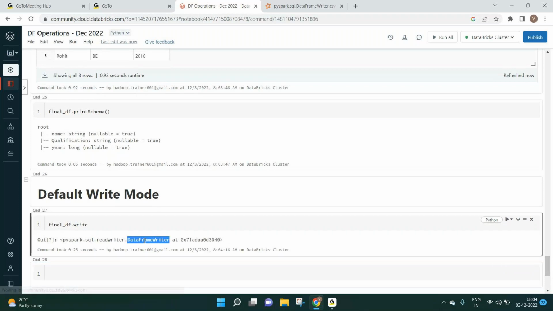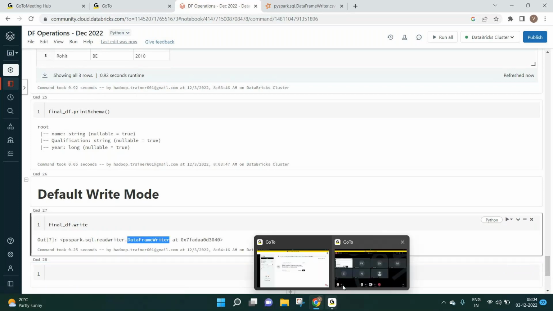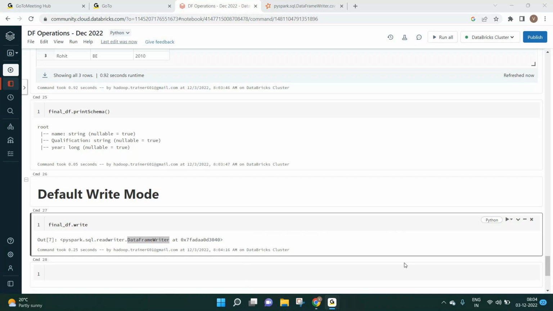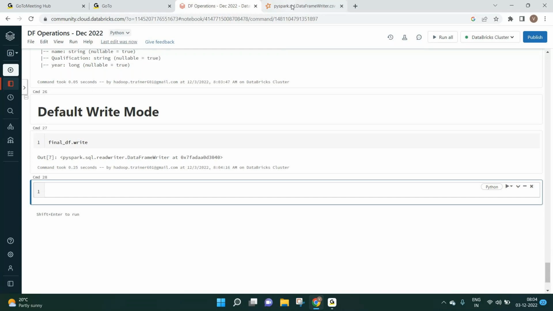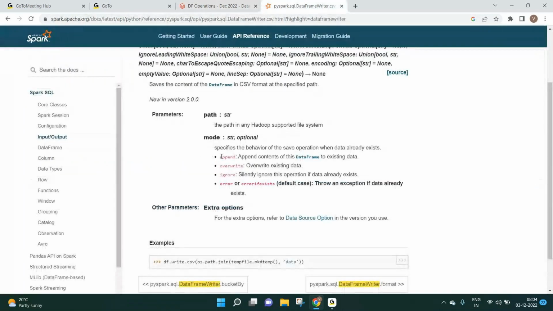So this is also one of the interview questions. How do you get the data frame writer? By using data frame name dot write, or they may ask you what will you get out if you say data frame name dot write? You're going to get data frame writer. So this is what you're going to use to write the data from your data frame. To write the data by using this, you have these different modes. So the default mode is called error.